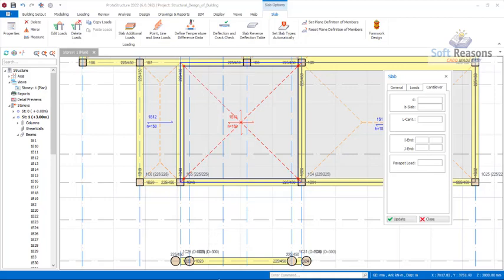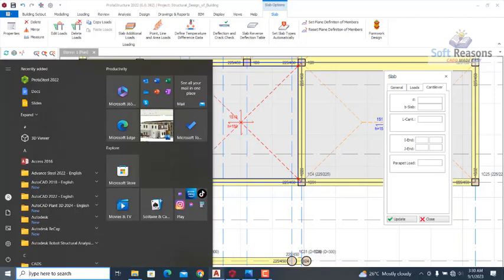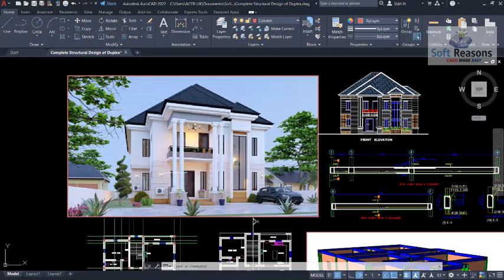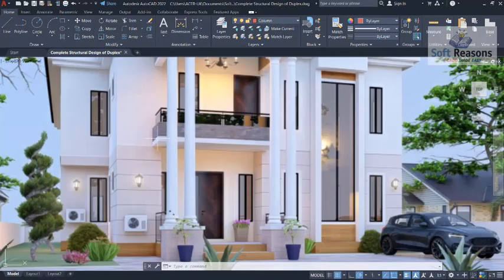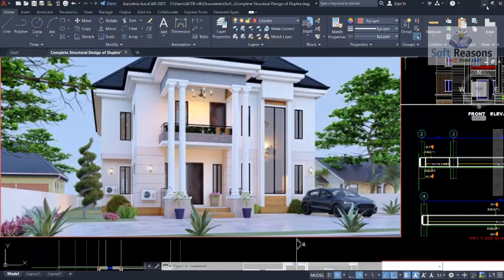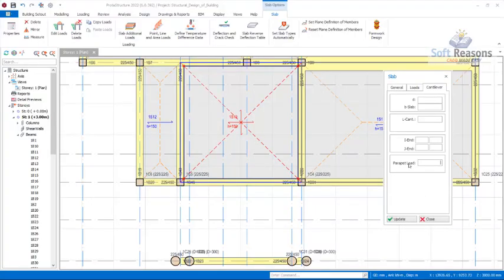If you check very well in the 3D of the structure, you will notice there are some balustrade works along here. So these things are loads, and we will approximate that load. There's parapet loading. We approximate it to be 5 kilonewton per meter run.